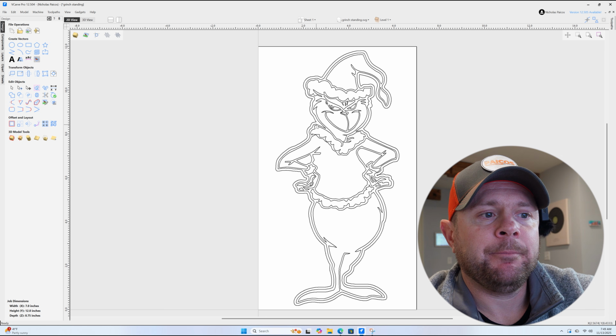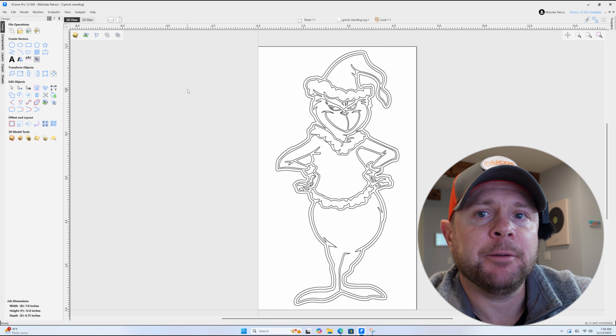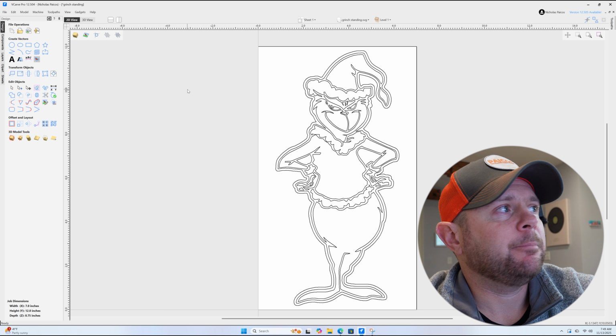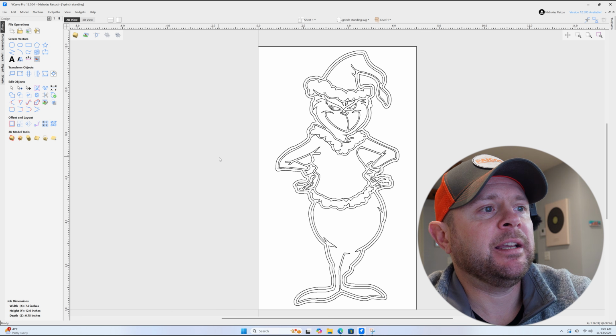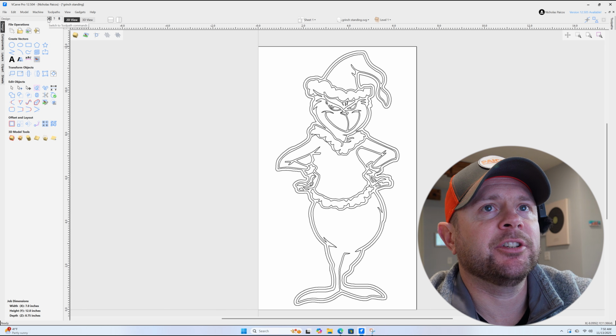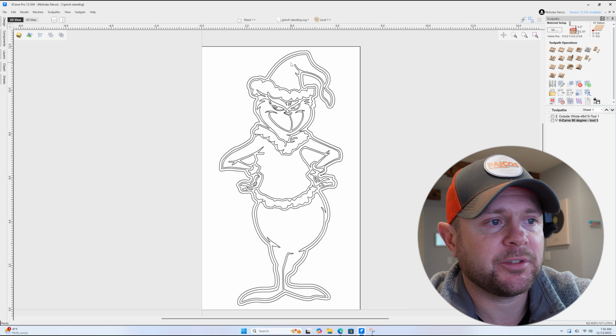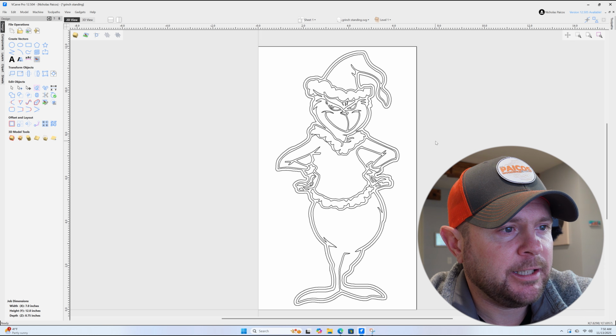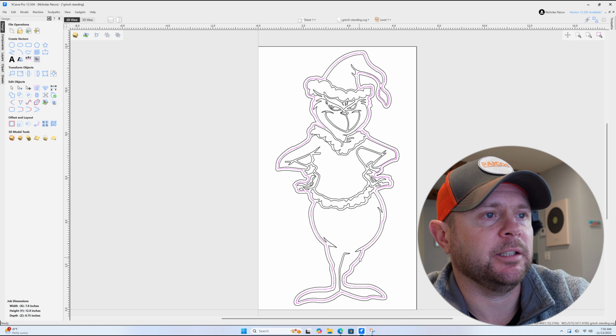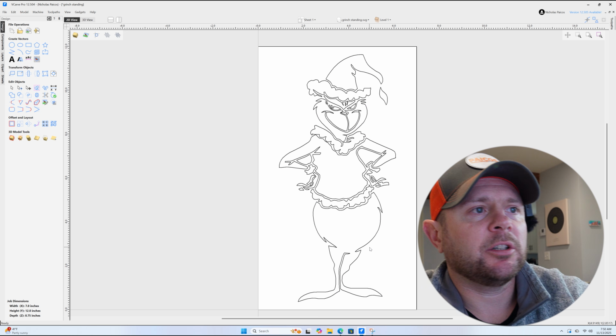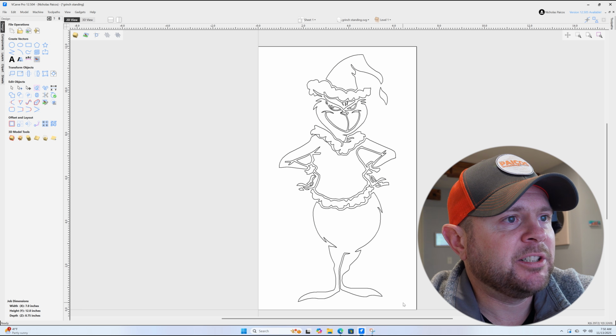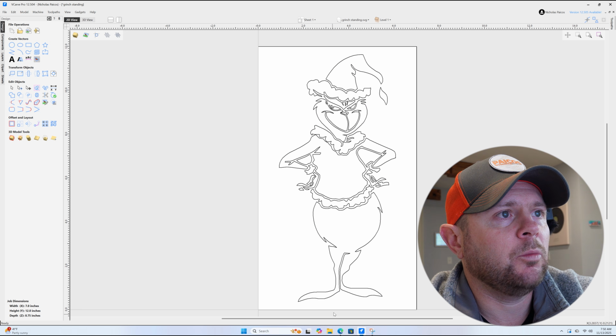So we're going to be using a Vcarve toolpath and a profile toolpath. To do that, we need to do some things to this design to make it easier to set up these toolpaths. So I'm first going to delete this and I'm going to delete this. So this is our starting image. This is the image of the Grinch and it's just one layer.